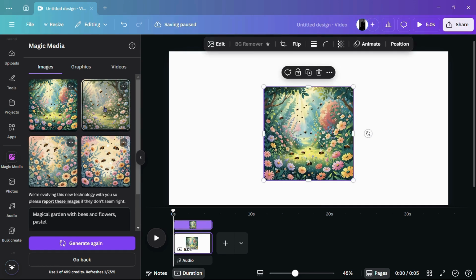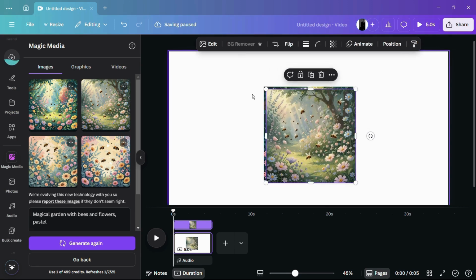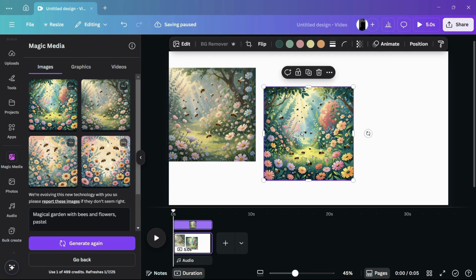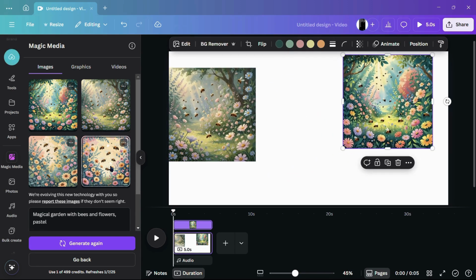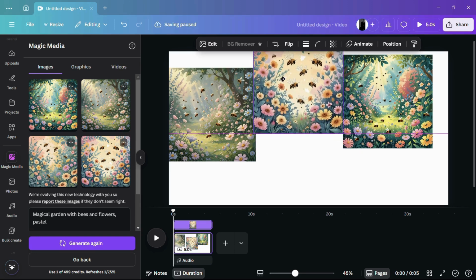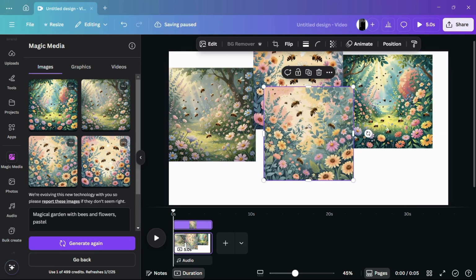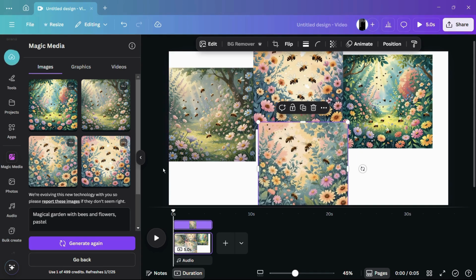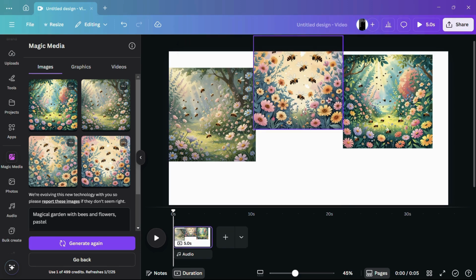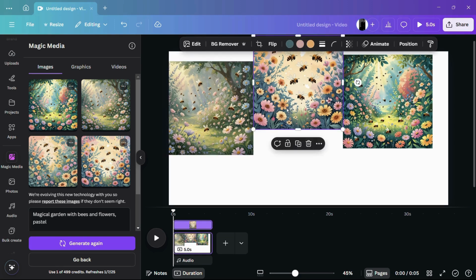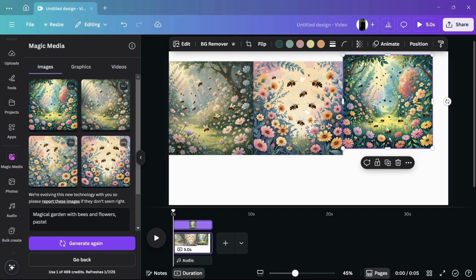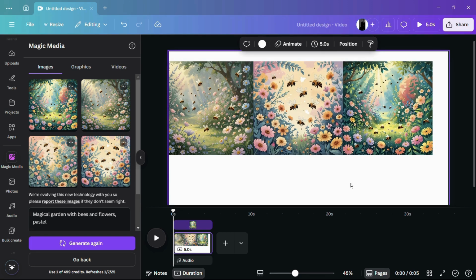So for example, let's say this image. We also have this image as well. Apart from that, we have 2 more images, which is this one, and finally we also have this image as well. So here are 4 of the images as generated by the Canva AI. So this is how you can add generative images or AI images into your Canva design using the Canva AI or the Magic Media. So that's all for this video.